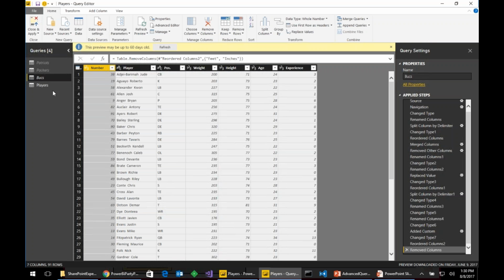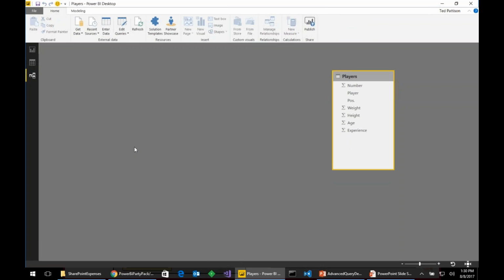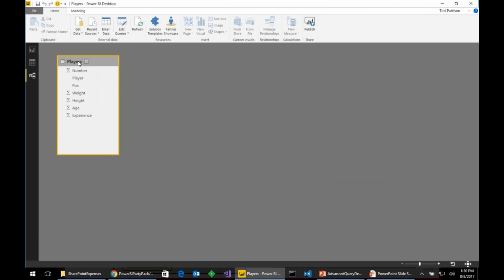Now that we've done that, let's do one more close and apply. What we're going to see is that now we just have a single table, and it's basically just a union of all the data sources I'm working with, pulling all that data into a single place right there. Okay.